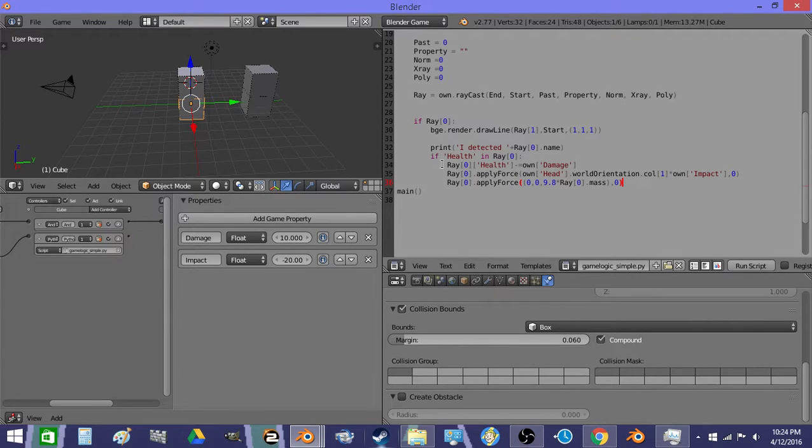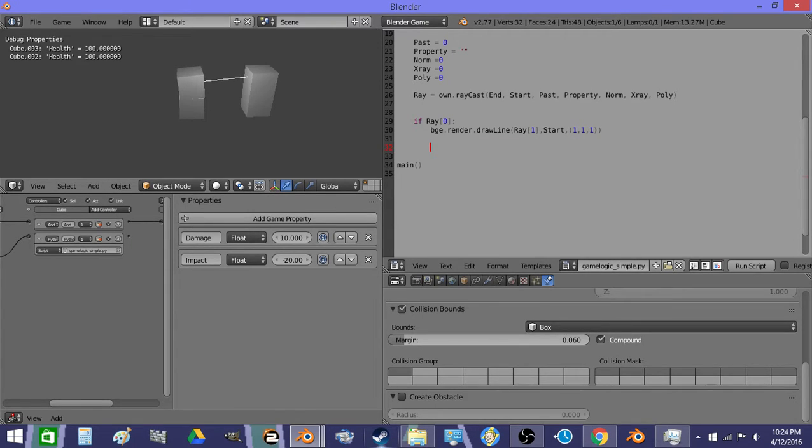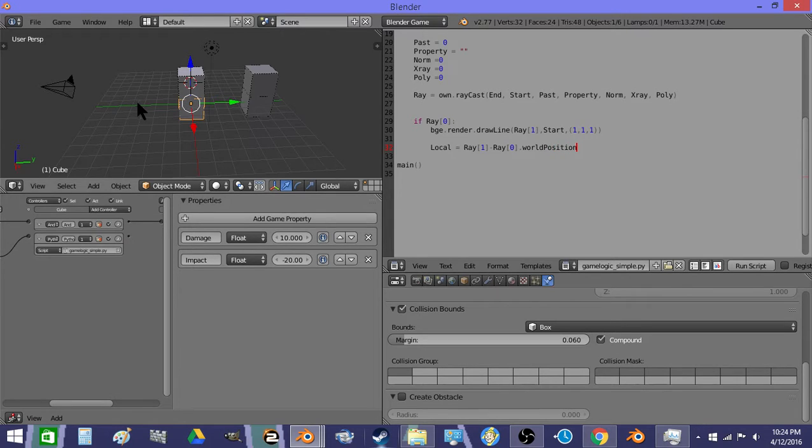So next, we'll scrap the whole weapon and beam thing, and we'll get a localized hit point. So here's where we're hitting, right? So we can take the local and build it from ray 1 minus ray 0 dot world position. So we're taking the hit point vector and subtracting it from the object vector. And then ray 0 dot world orientation dot inverted times local.